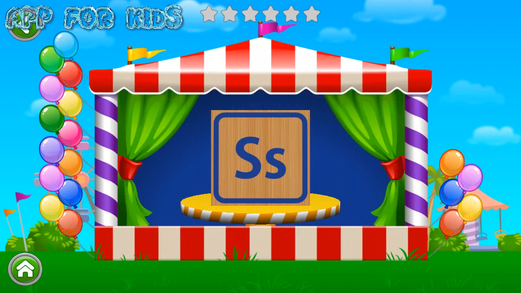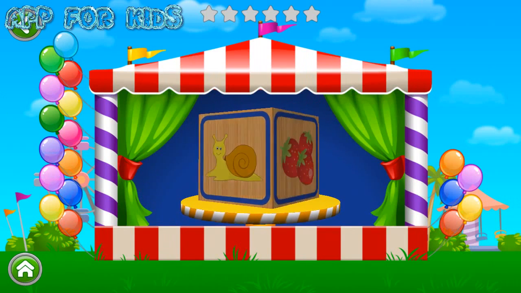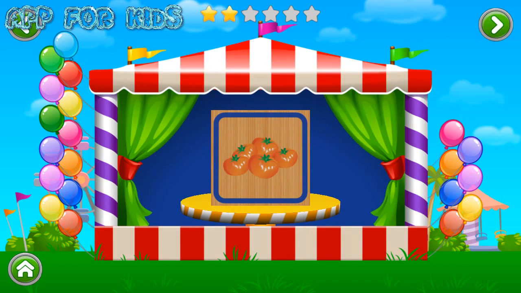Turn the ABC block to hear the letter sound and words that begin with it. S. Sun. Snail. Strawberry. T. Truck. Turtle. Tomato. U. Undershirt. Underwear. Umbrella.